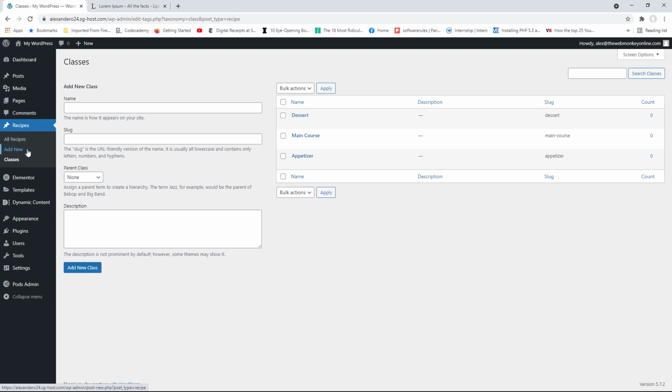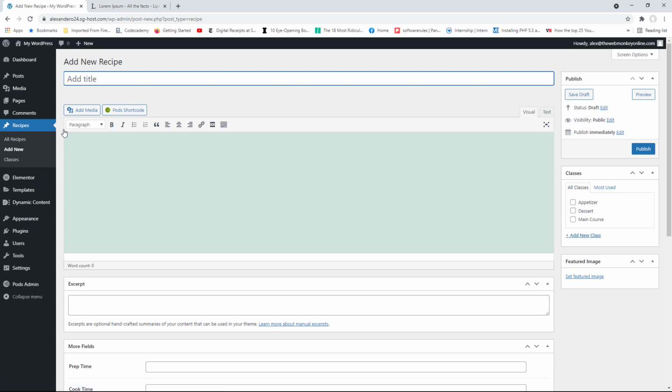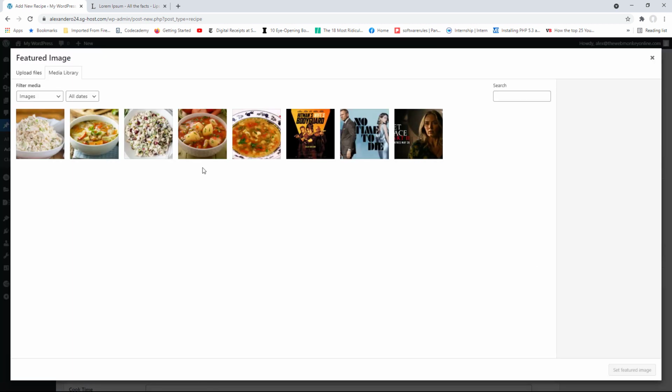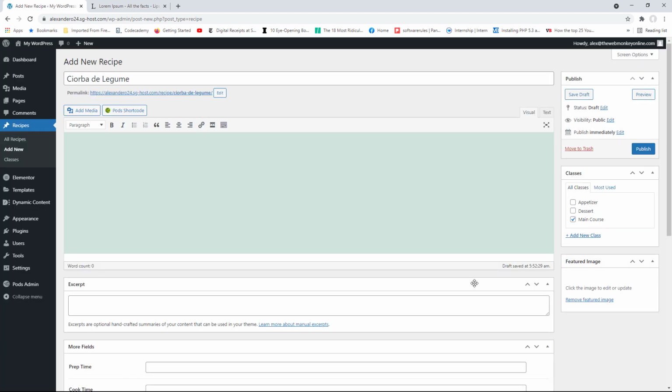So I'm going to go ahead to add new, and the first one here is going to be the ciorba de legume. I believe that's how you pronounce it. And of course, the class here is going to be the main course featured image. I already have the featured image right here. I'm going to set the featured image.